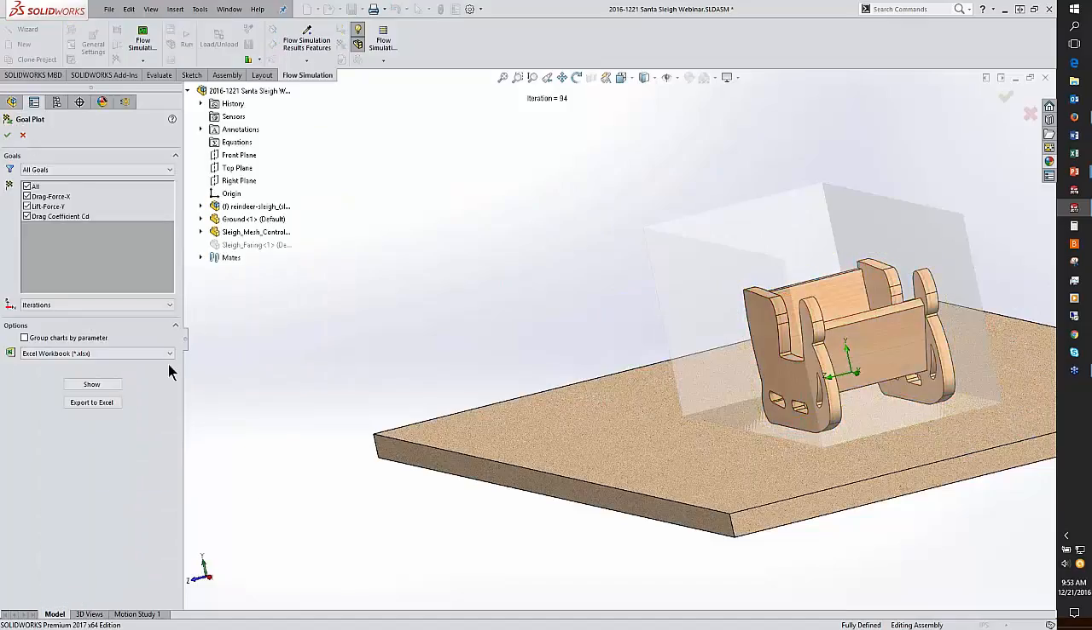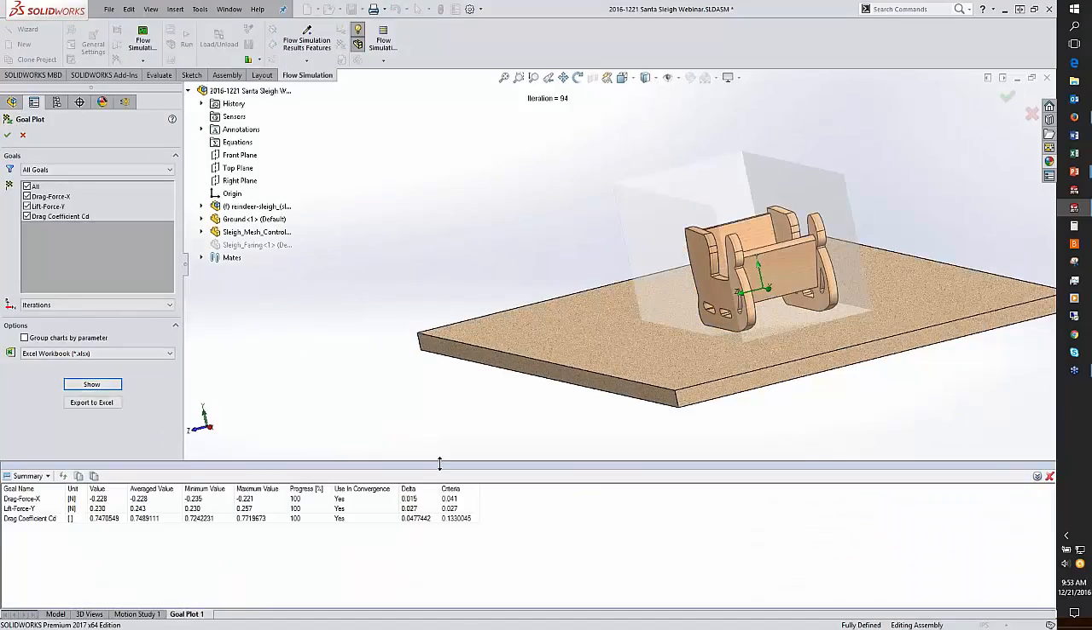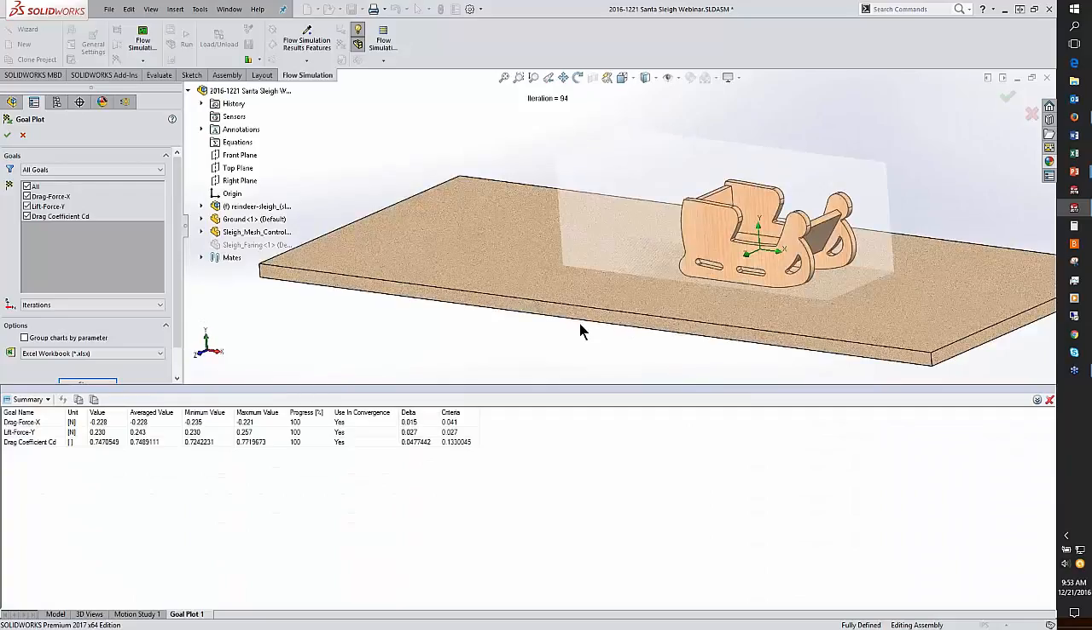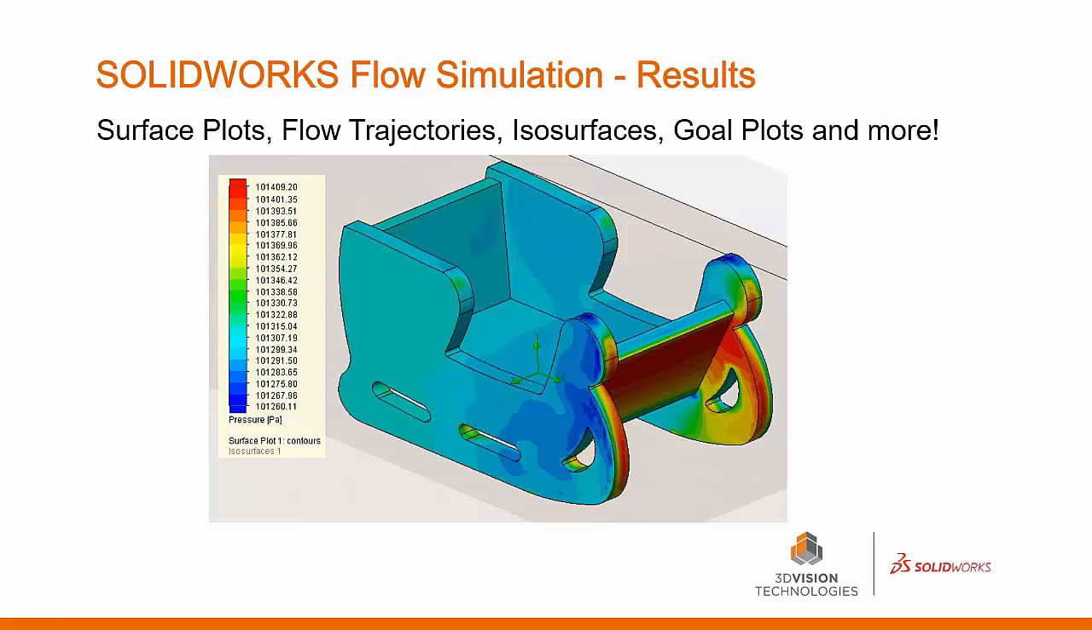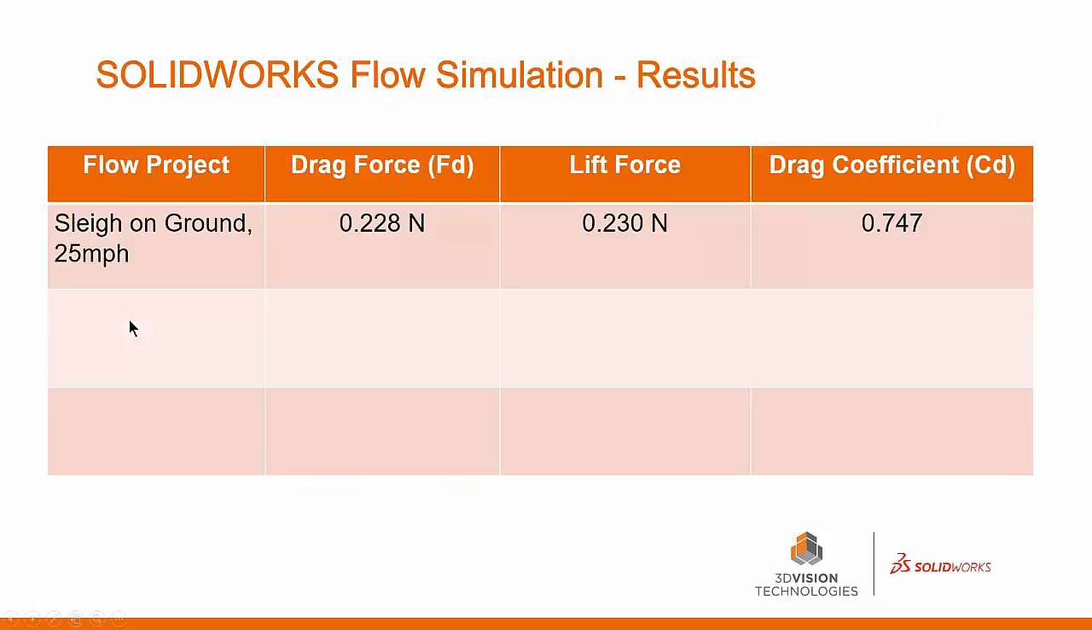And then one of the last things that we would want to do, we would take a look at those goals that we had set up. And the goals are basically how well did Santa's sleigh do for drag force, lift force, and what was our calculated drag coefficient. All right, so that is in our goal plot, and there are the values right there. Okay, so Santa's sleigh running on the ground at 25 miles per hour. We have a drag force of 0.228 newtons, a lift force of 0.23 newtons, and an idealized drag coefficient of 0.747.